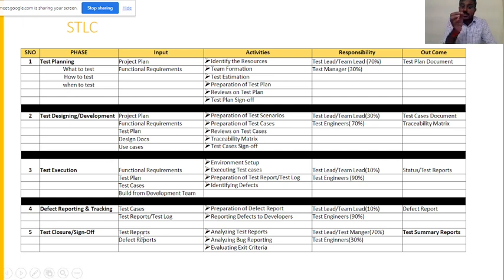For this, test reports and defect reports should be there. In this test closure or test sign off activity, we have to analyze the test reports and bug reports, and then think about the exit criteria to stop testing. Here 70% of the responsibility will be of the test lead or test manager, and 30% of test engineers. Finally, we are going to get test summary reports.